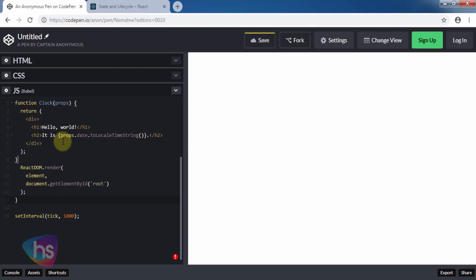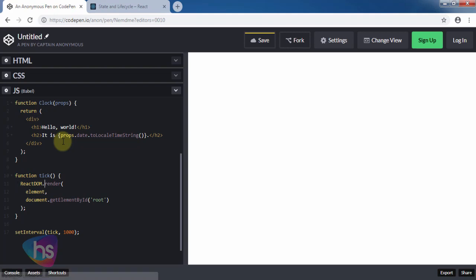Now, creating the function tick, starting with the braces over here. Inside function tick, the ReactDOM.render element we need to remove, and write straight away the clock with date equal to new Date.